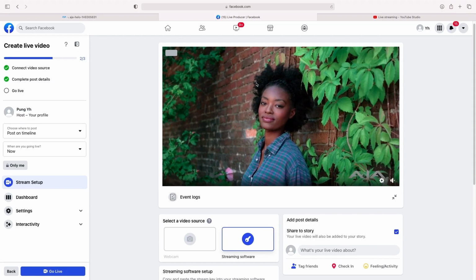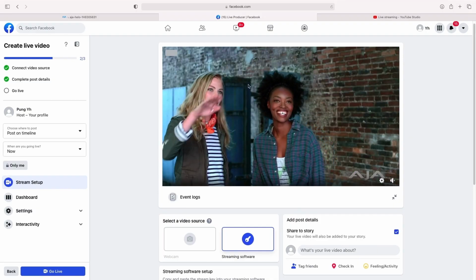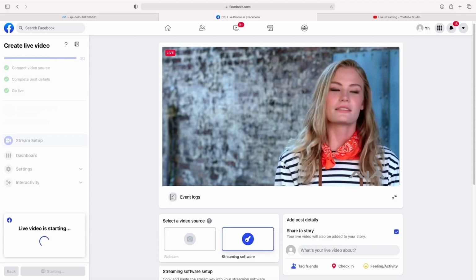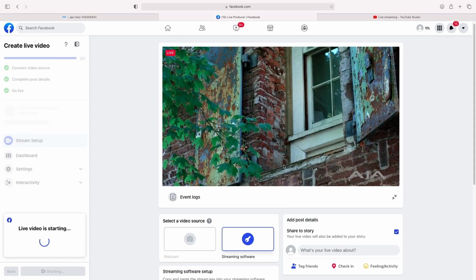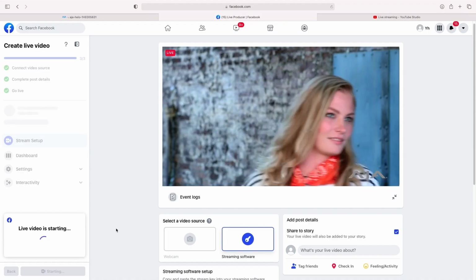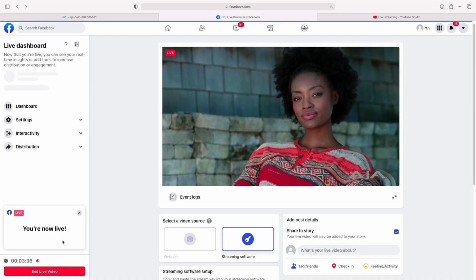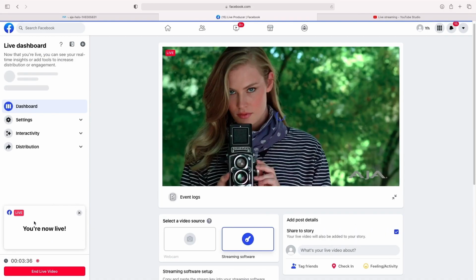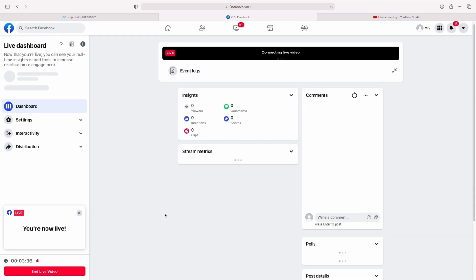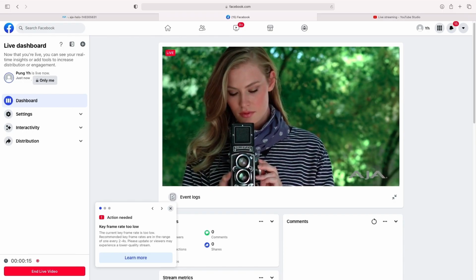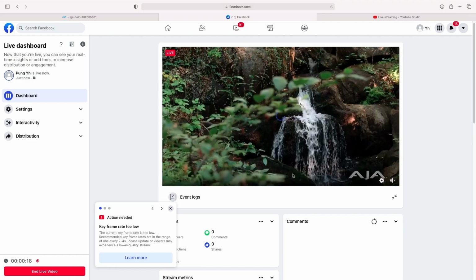Back to Facebook, we can see that Facebook has received the stream and we just have to press go live. Once we select go live, Facebook will take some time to connect to the live video. That's why we can see that the live video is starting here. And now the stream is live. In case you see this choppy stream, this is due to the stream just being initialized or reinitialized. Facebook is still buffering it, so that is expected. Just give it a few seconds, then it will be okay. And there you go.